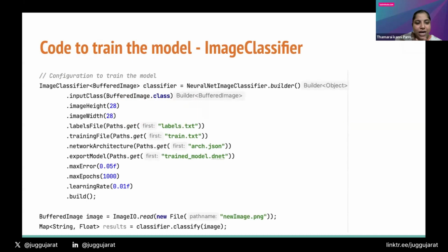Just for reference, I have added what we have to do for the image classifier. I think we have already gone through this. We need a definite width and height, and labels that say what the classification is. We should also have a train text which says which image file is linked to which label, and then we give them the network model and train the model with the specific classes. This is all about how we do it for images.